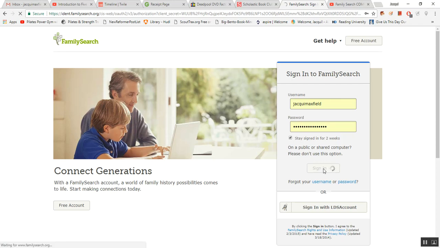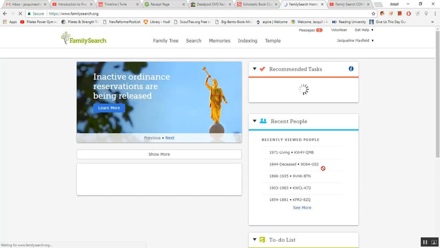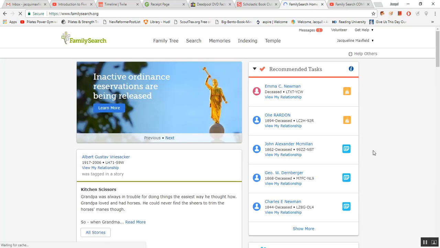And when we do, it's going to bring us up to the main page. And the main page is going to look a little different, mine will, than yours, just because it's going to be your own personal information. So let's go ahead and start at the top of the screen, and we'll just go ahead and work our way across. So Family Search, this is the icon. No matter where you are in the program, you can click on that icon. It's going to bring you back to this page.